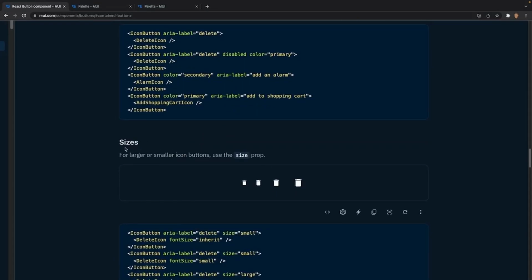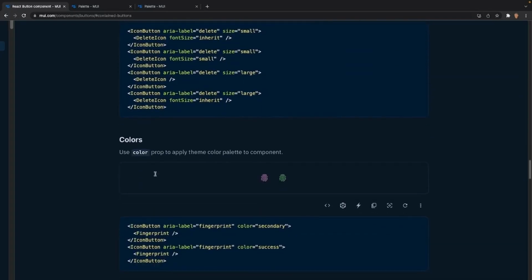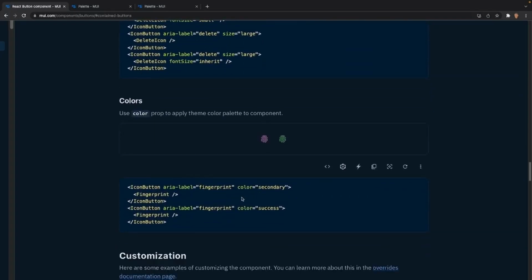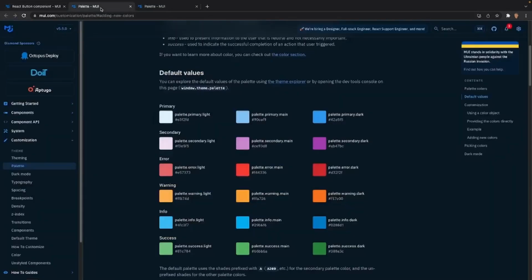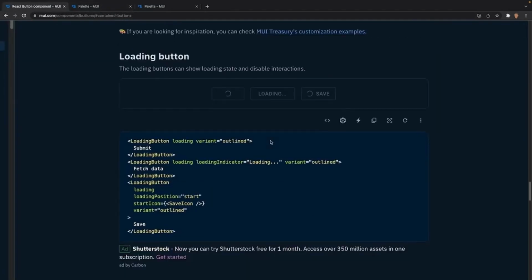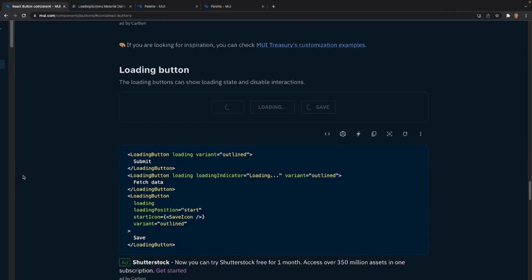So we have the sizes prop, we have the colors that we talked about earlier, from secondary, success, info, error, all the ones from the palette right here. After that we have the loading prop. So the loading button is pretty simple. All it does is, number one, it removes the ability for the user to be able to click the actual button, and it just displays a loading spinner.